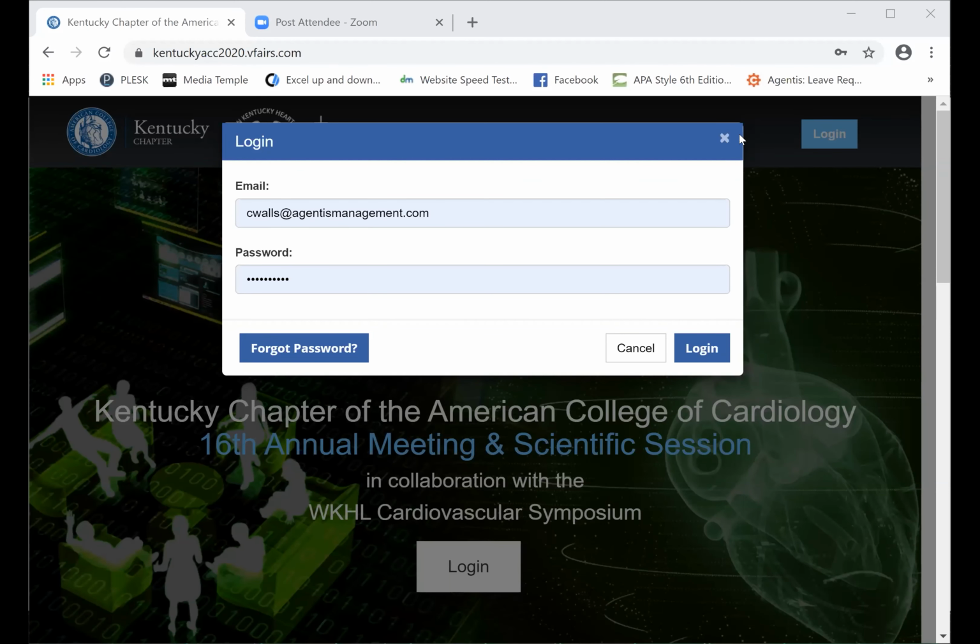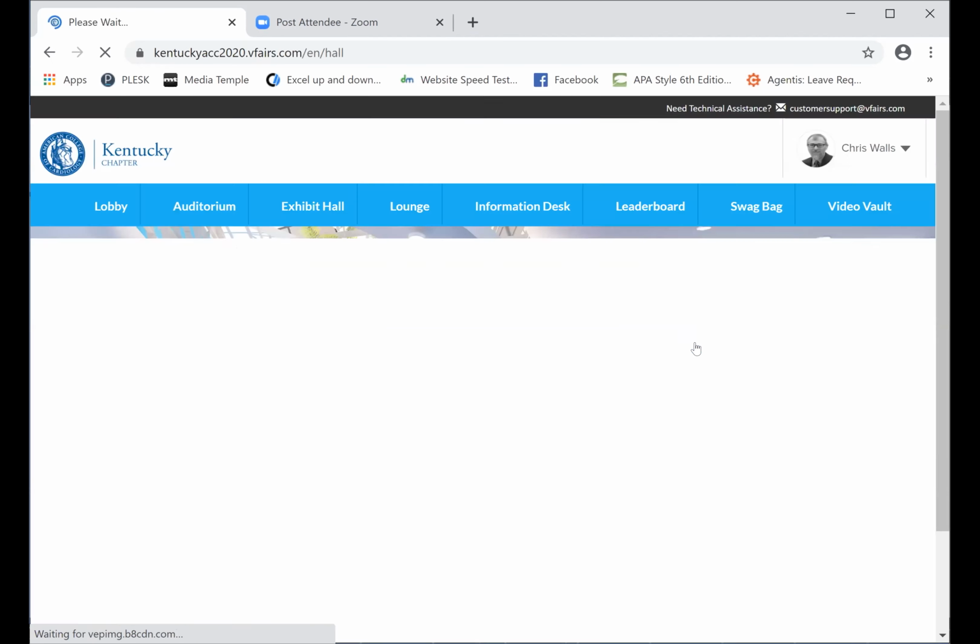Okay, so hopefully everyone is seeing the login page for the Kentucky ACC 2020 conference page. Ilse, can you confirm that? Yes. Okay, good. So I'm going to log in, and I should say that this is close to being completed. There are a few details in here that are not done yet, such as the lobby. So it will look a little different next week.